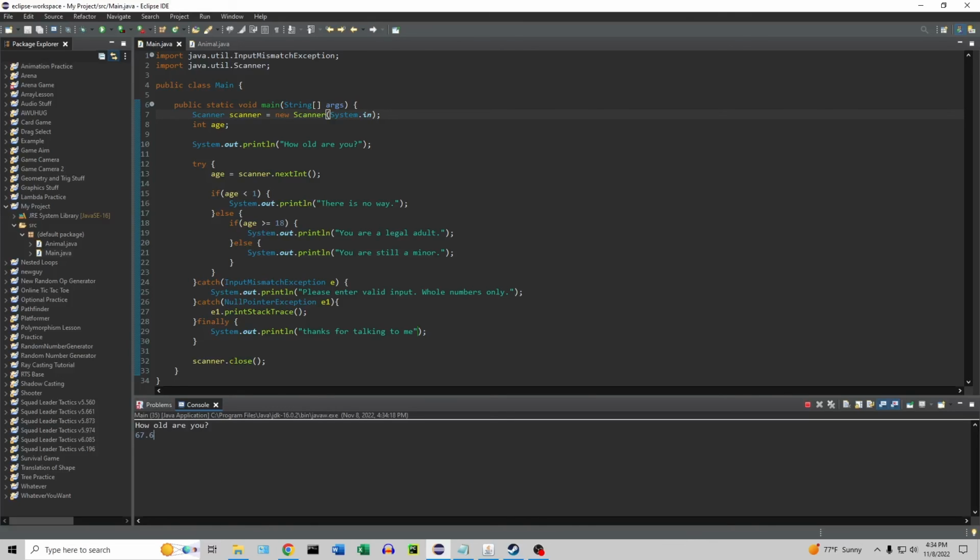Pause the video and think about it, and when you're ready, unpause. So basically, let's run it. This input mismatch exception catches this bad input. It's still an input mismatch because we're trying to put in a double or a float into an integer, and that doesn't work. So that's why it caught that error here, and it printed this out, and boom, it hit the finally block here, executed that code, and we exited our program.